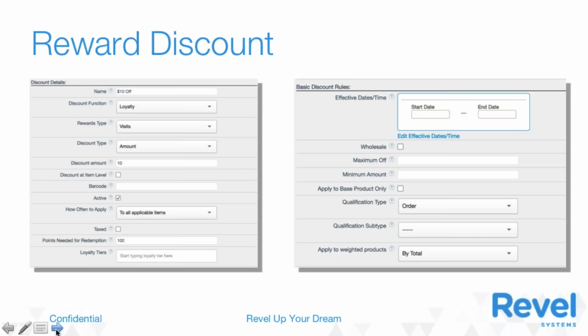So once your customers accrue these points, what are they going to do with them? They're going to redeem them for a reward. To create the reward discount, it's done through the discount section of the products tab in your management console. And it starts out as any other discount would. One of the main definers here is your discount function is loyalty, because this is going to be a loyalty discount. Now, you can create as many rewards as you want.